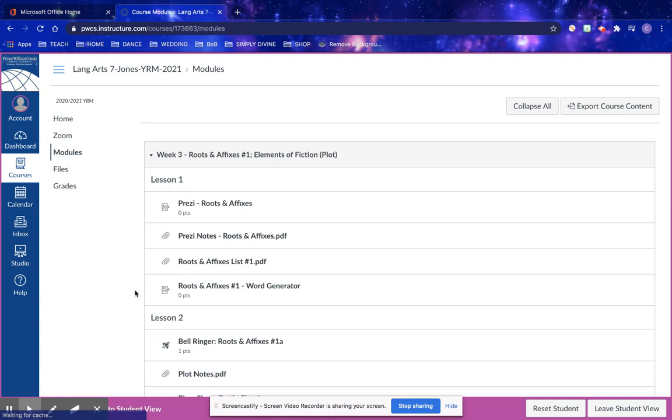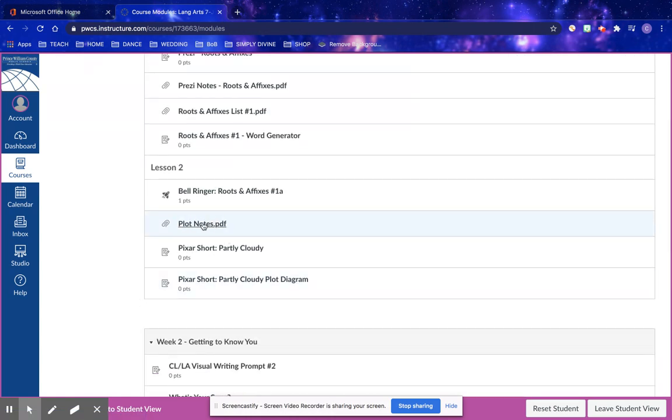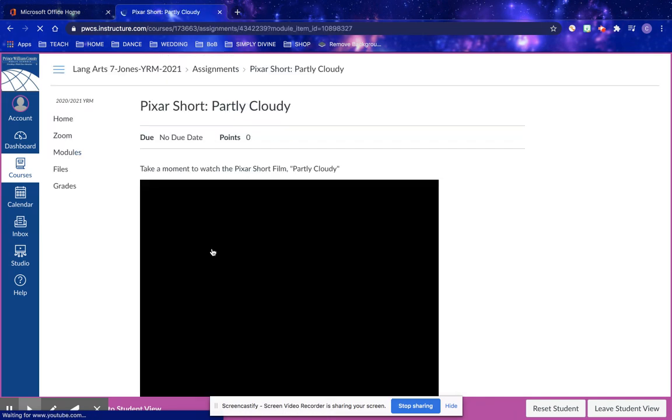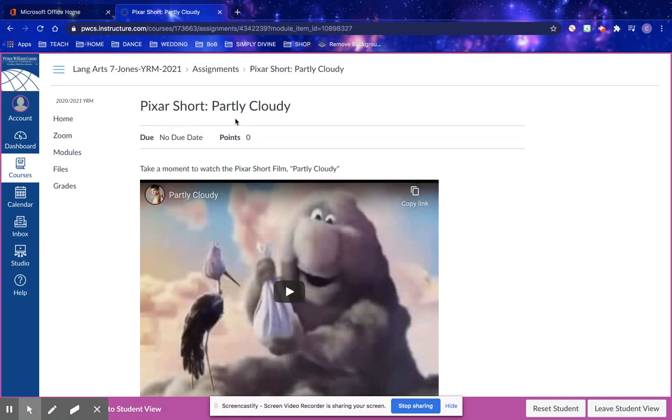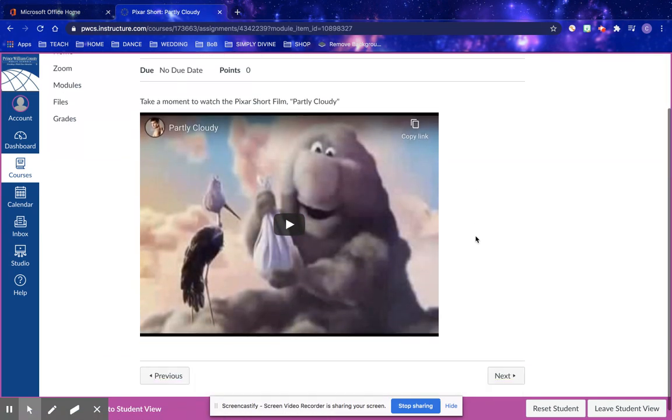So now that we've had a quick overview of plot, what I'd like for you to do next is to click into where it says Pixar short, Partly Cloudy. I want you to take a moment to watch the Pixar short film, Partly Cloudy. It's right here. You can go ahead and click this link to open it. Watch it one time. Just enjoy it. Watch it for fun, especially if you've never seen it before.